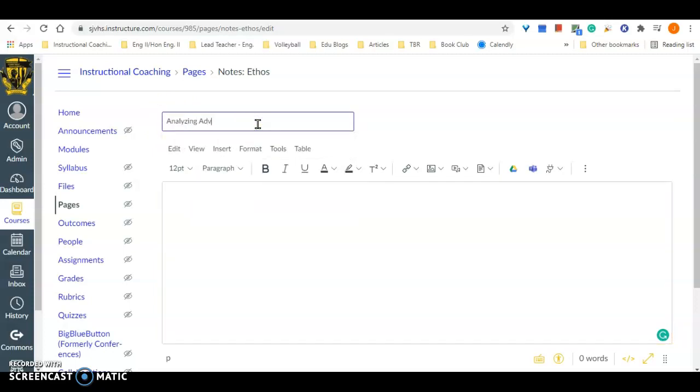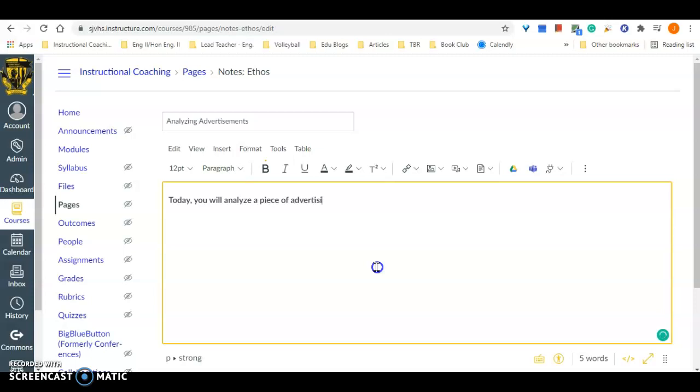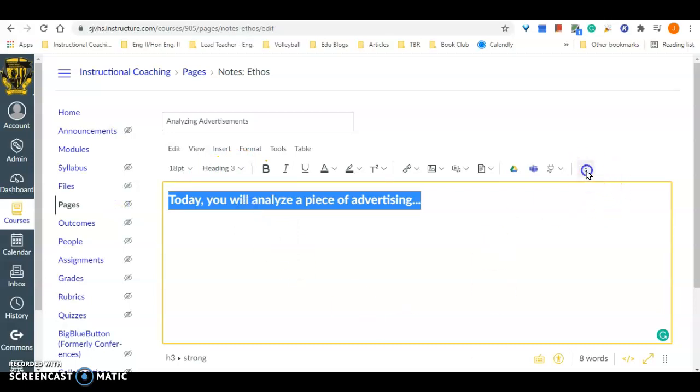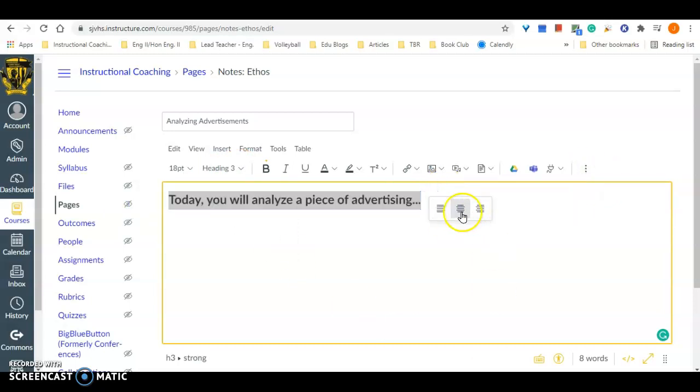So the first thing I'm going to do is, in fact, analyzing advertisements. So we're no longer focusing just on the ethos. Okay. So the first thing I want to do is maybe directions. Today you will analyze a piece of advertising. Okay, so that's sort of my little hook in, and you know what? I want to make that a heading, and I'm going to center it.